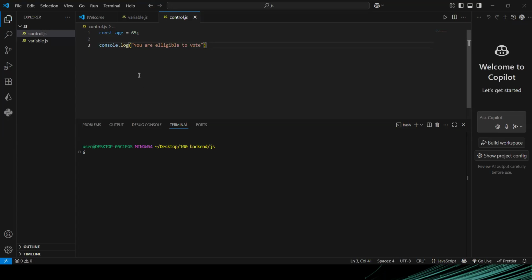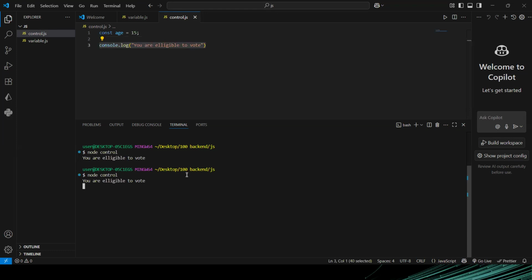Now, I did not put any control statement here. So if I run this code now, if I say node control, just control would be okay, it will run: you are eligible to vote. Now, what if the age is less than 18, 15 years old? Would this code still run? Yes, it will still run because we did not make any condition there.